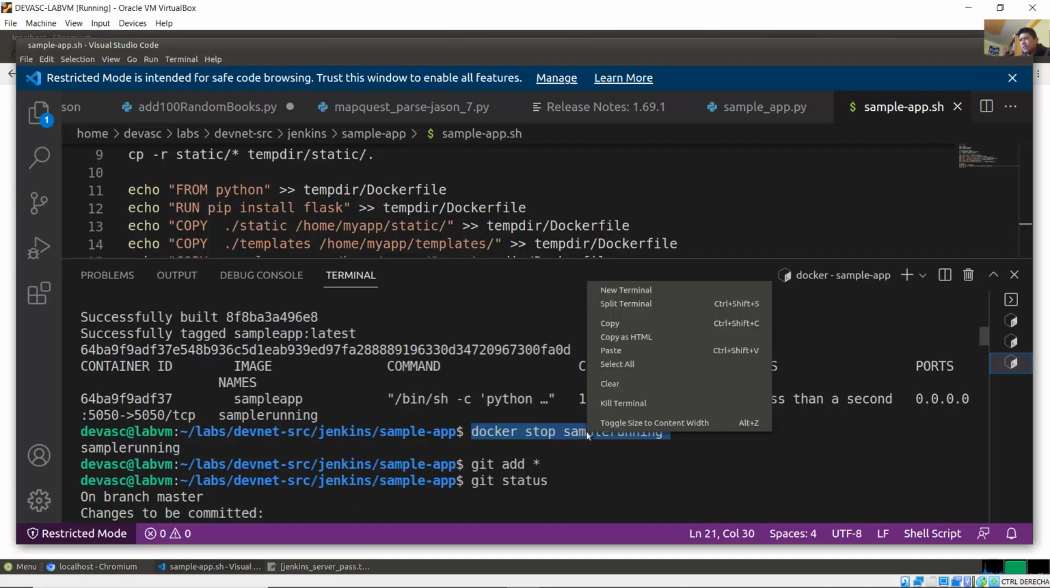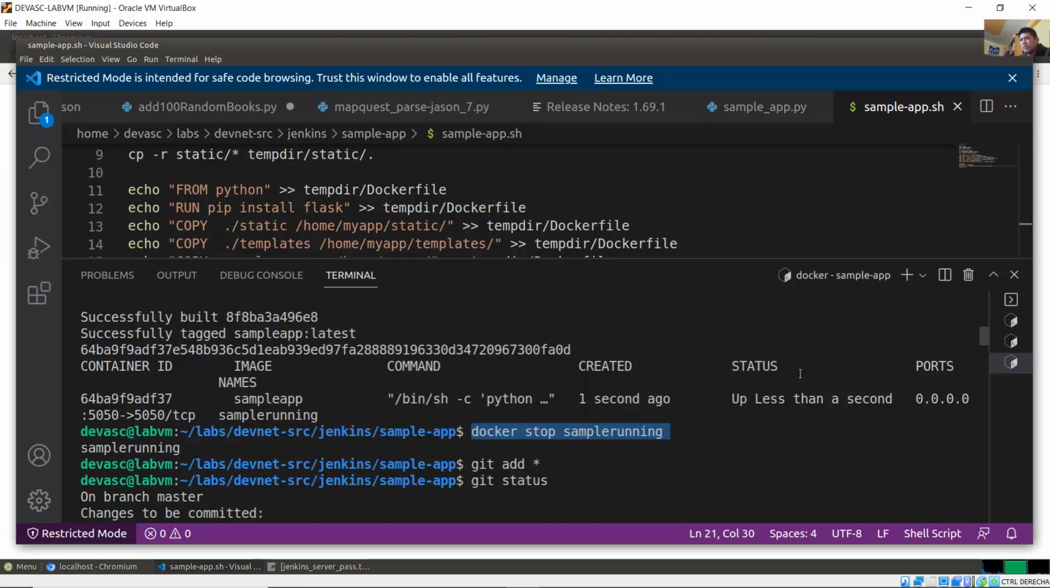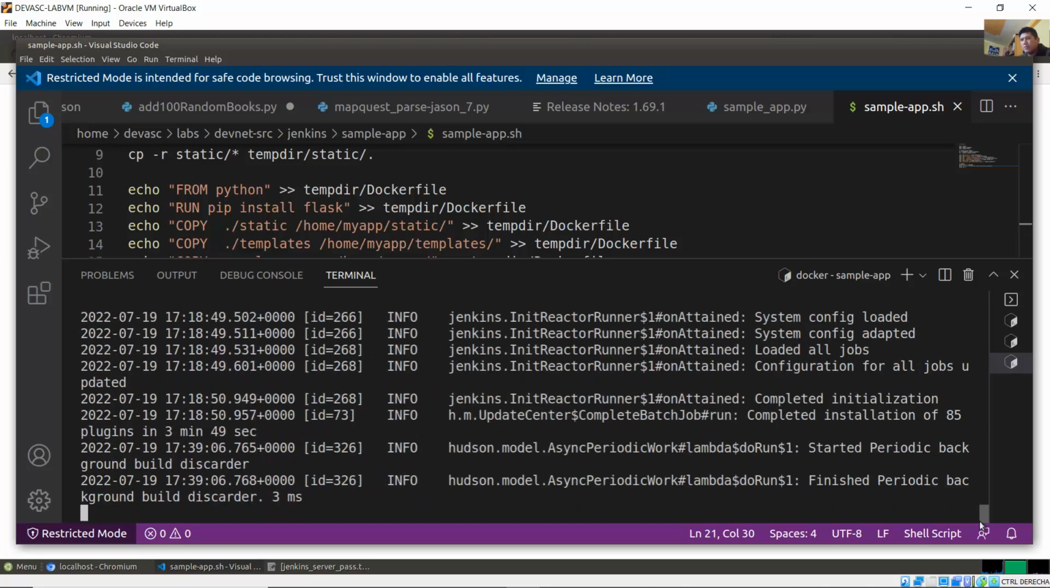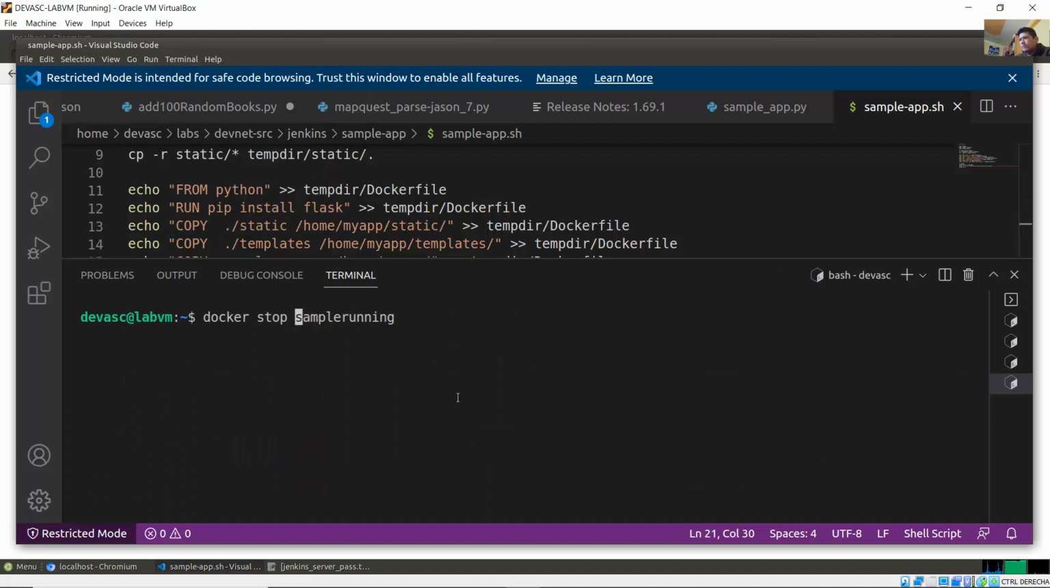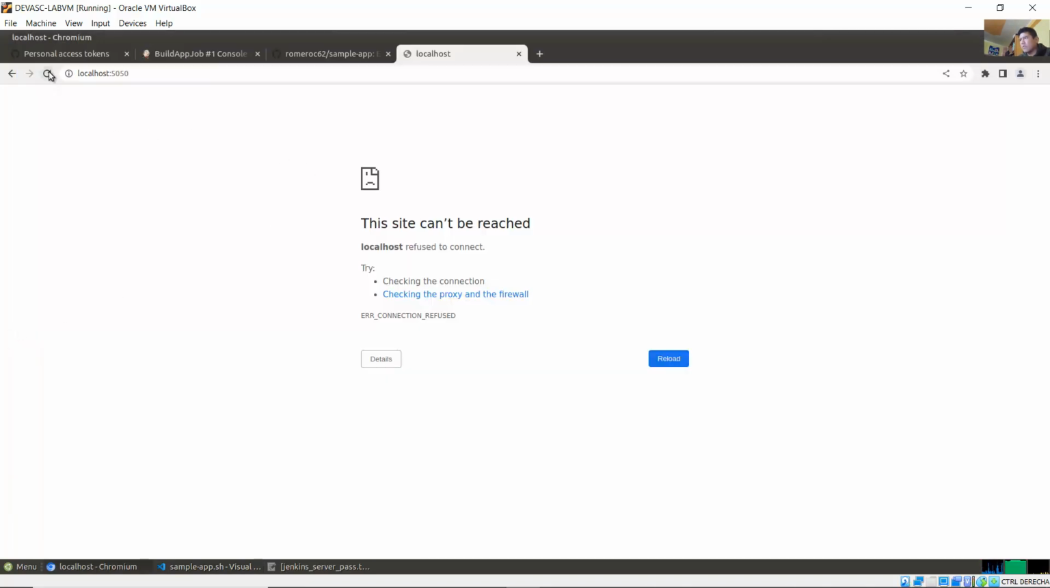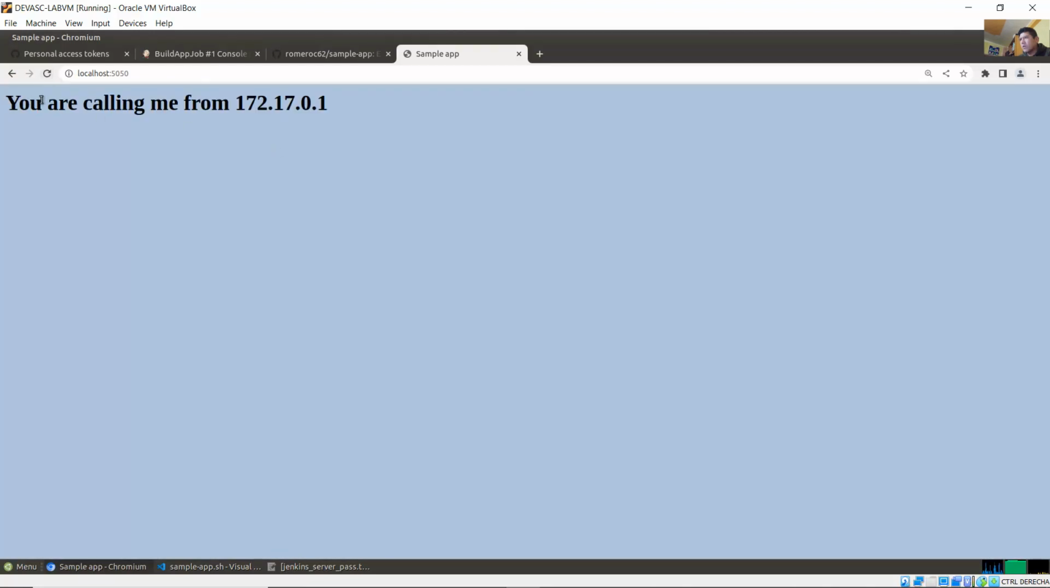So you can copy this command on another terminal, because this terminal is running Jenkins. So open another terminal, new terminal, paste and use start to restart the app. Okay, and go to the browser and reload. You are calling me from 172.17.0.1.